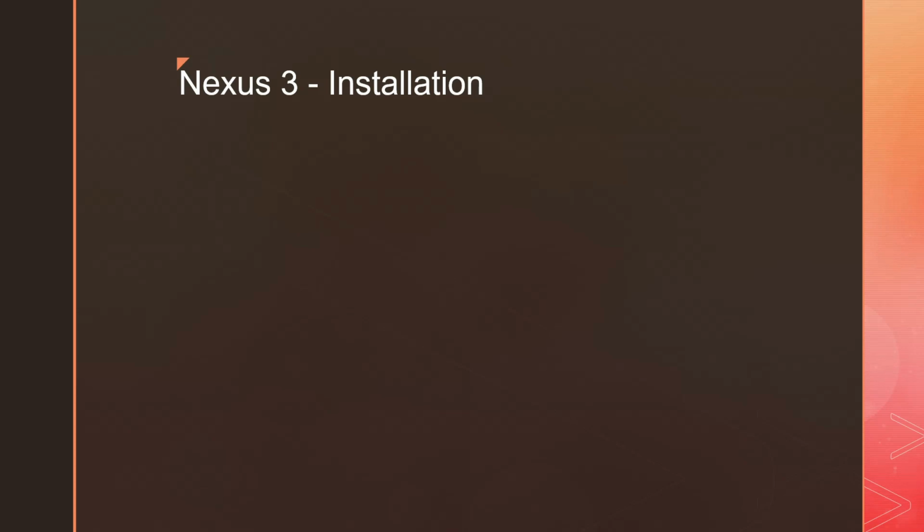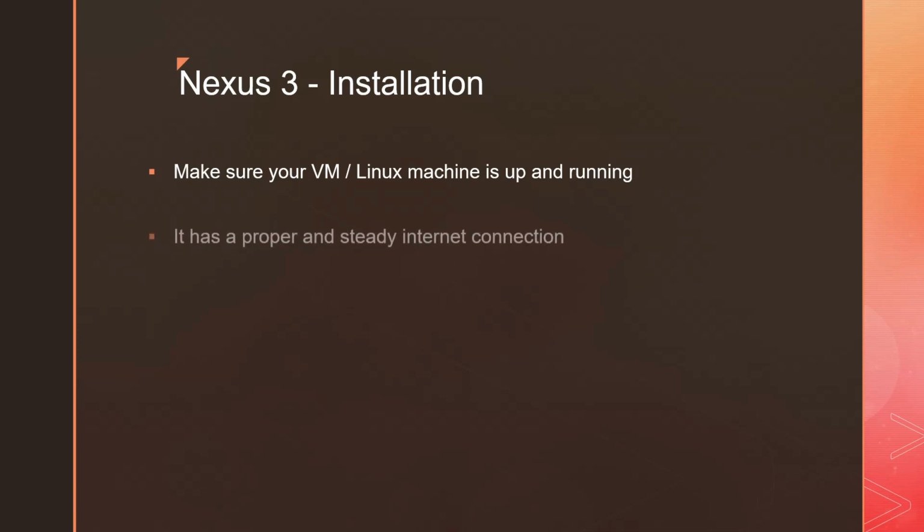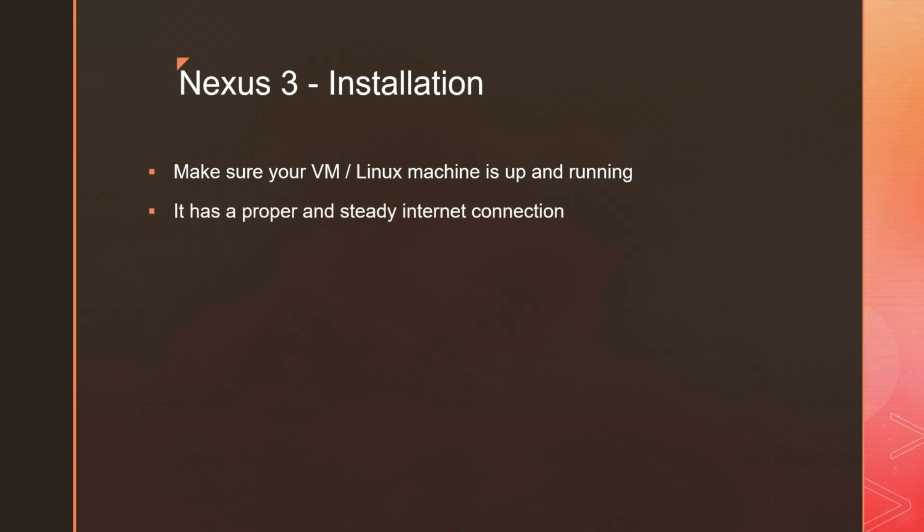So the first thing that we are going to discuss today is to make sure that you have a VM or Linux machine, and that it is up and running. Next, it has a proper and steady internet connection because you need to download a few things, and then you need to have admin or sudo rights over the machine. So that's one of the most important things.